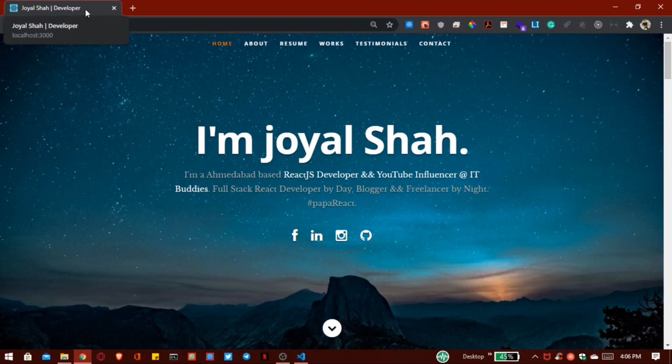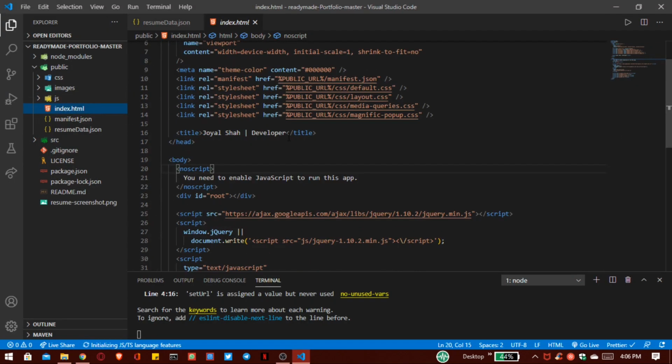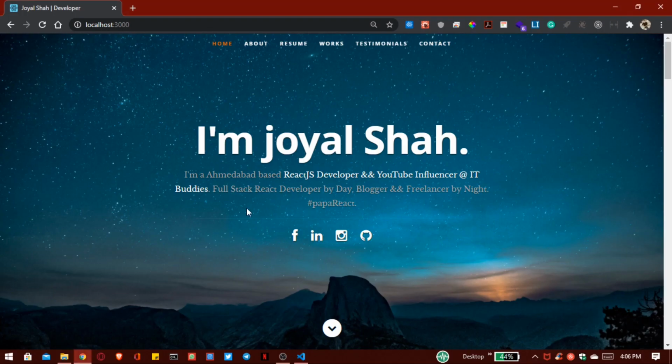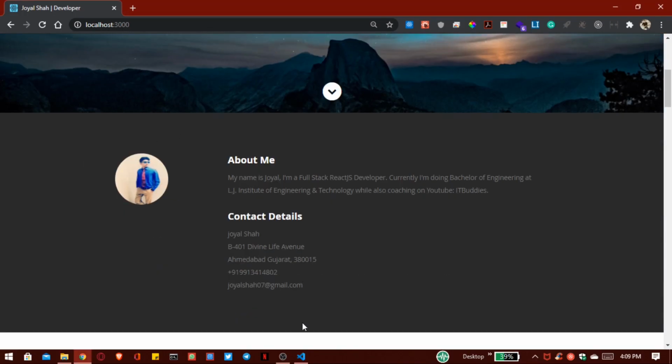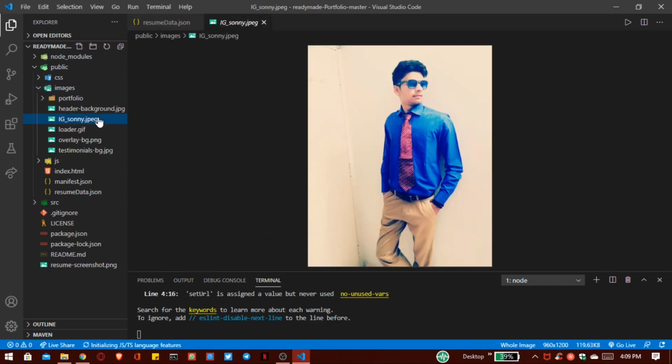Now remember to change this title name. Here you have to go inside this index.html file and edit this title. Now to change your image from mine to yours, you have to go inside this images folder and delete this ig_sunny.jpeg file, and now you have to paste your own photo inside this images folder. After pasting your photo inside these images, you have to rename that photo to ig_sunny.jpeg, otherwise your image will not be edited.